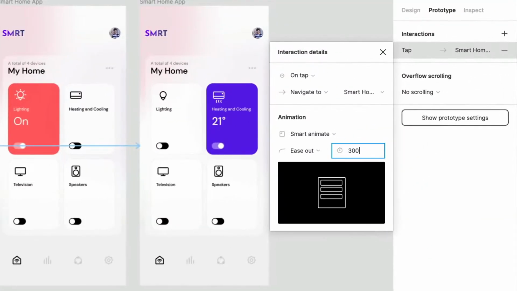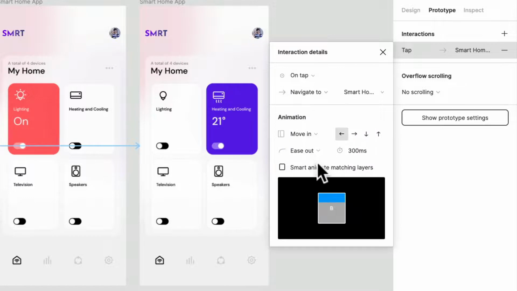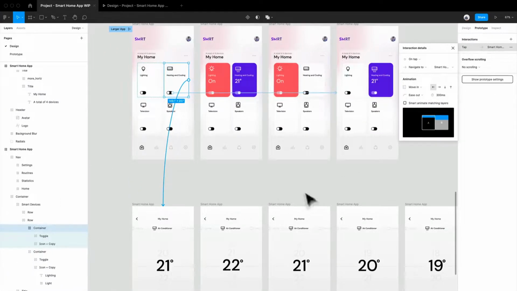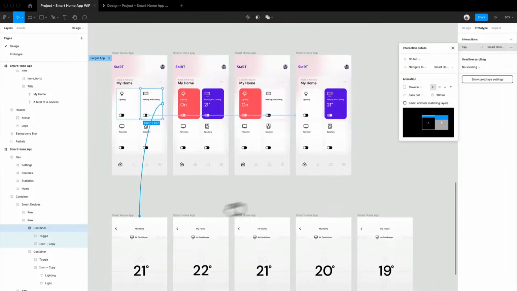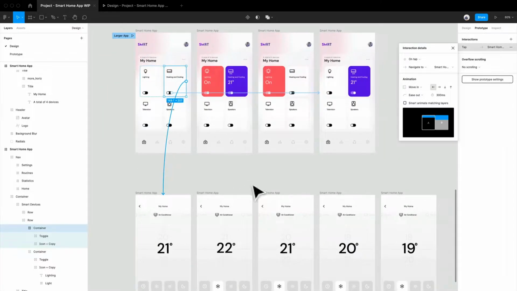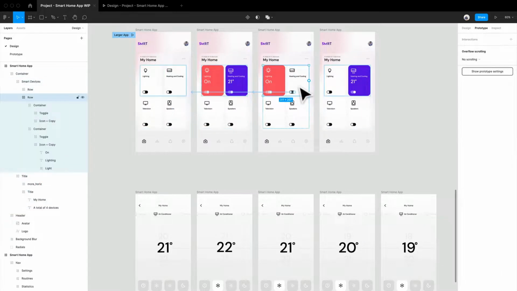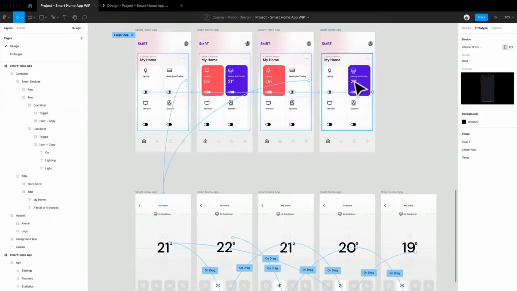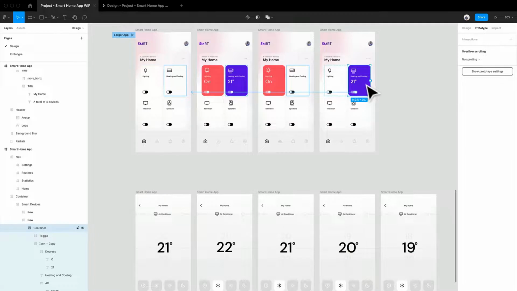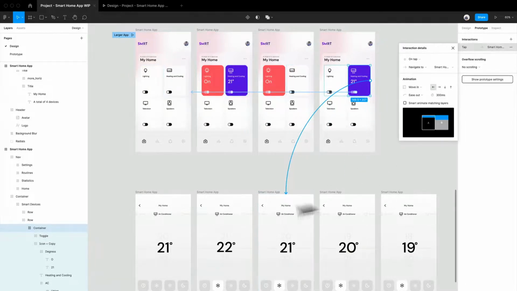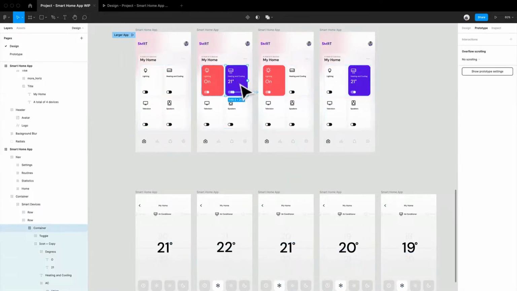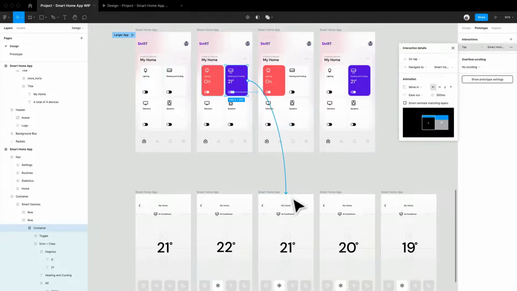So 300 milliseconds. And I want no smart animate, move in from the right. We're just going to have that slide right in. And we'll do the same thing for this. Bring that over here. No smart animate, perfect. This one we'll have click right there. Beautiful. This one we'll have click right there.